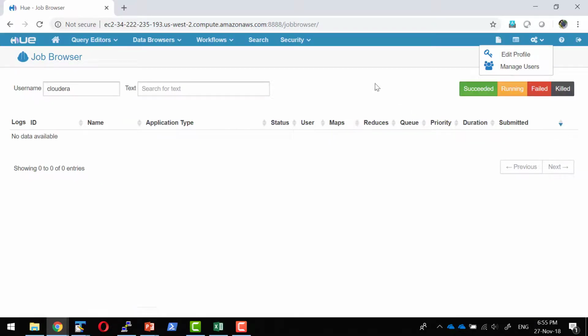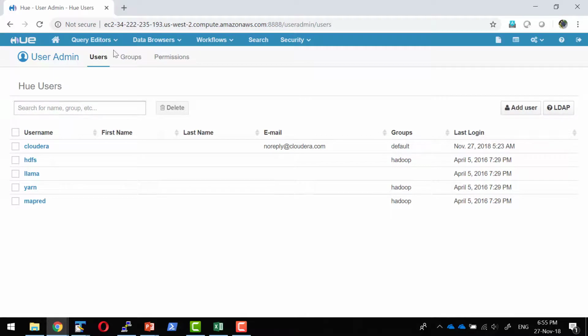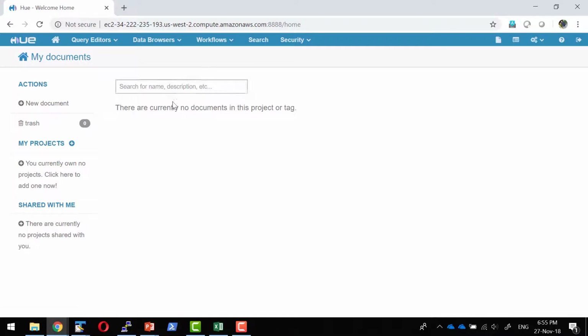At the same time, I can manage more users to log into the HUE interface. If I want, I can create more users. I can sync up with the Active Directory. A lot more administration I can do over here. At the same time, it provides a beautiful UI to access the Hive components or Impala, or I can do the DB query against the Hive tables or against the Impala tables.